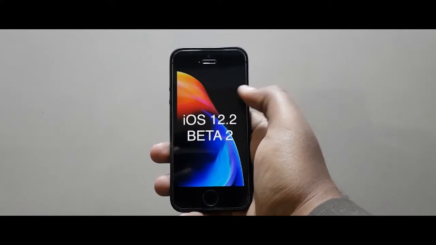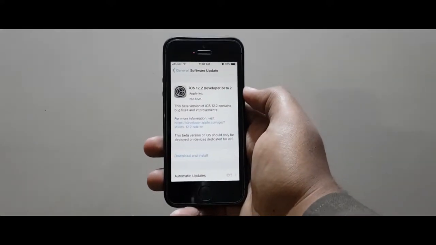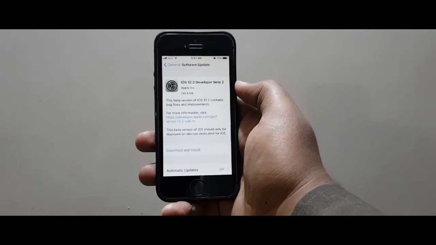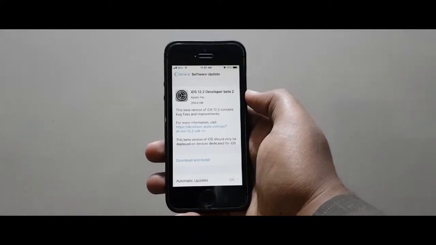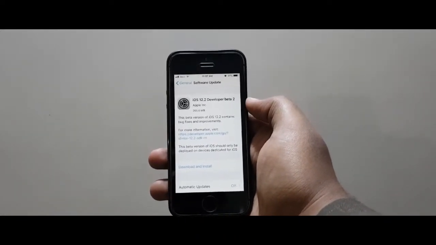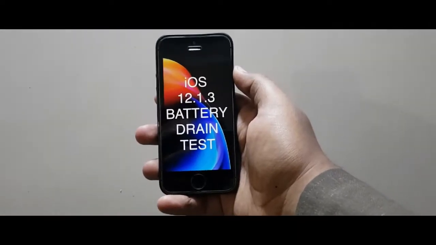iOS 12.2 beta 2 was released and this update consists of 265.6 MB on iPhone SE. The update size depends on your device. So let's find out what's new in this update on iPhone SE.